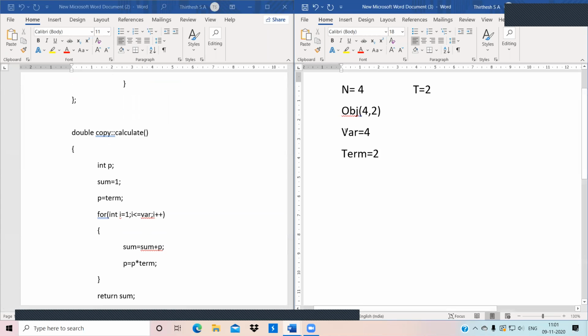In the constructor, it is going to take the value called sum. Sum is equal to 1. And p is equal to term, which means it is equal to 2. Now it is going to put a for loop for i is equal to 1, 1 less than 4.